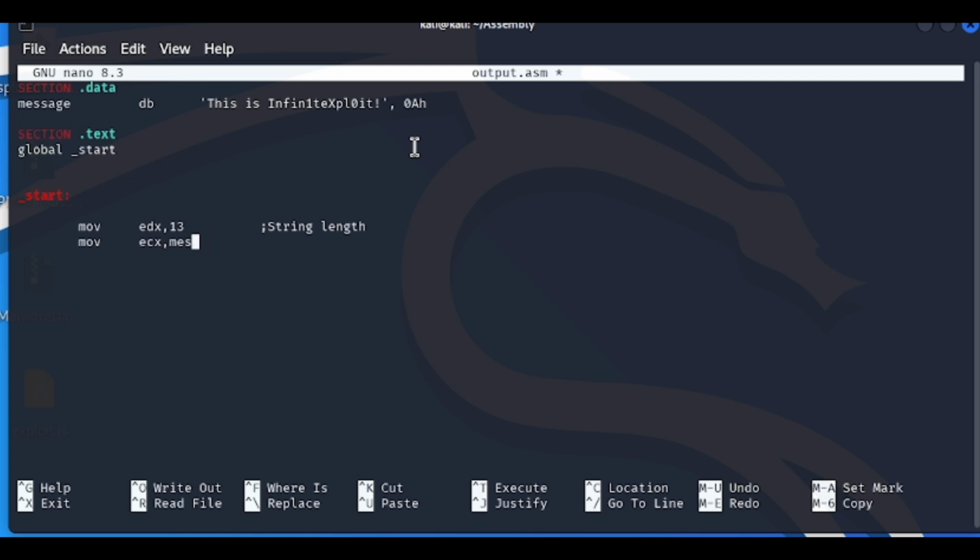Now we'll write MOV ECX, comma, message. And this is basically saying ECX equals the address of the message. So this tells the system where the message is stored.